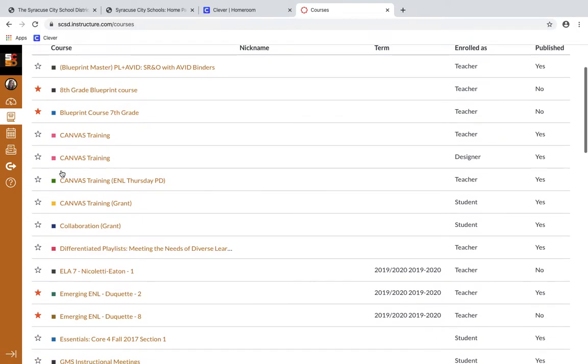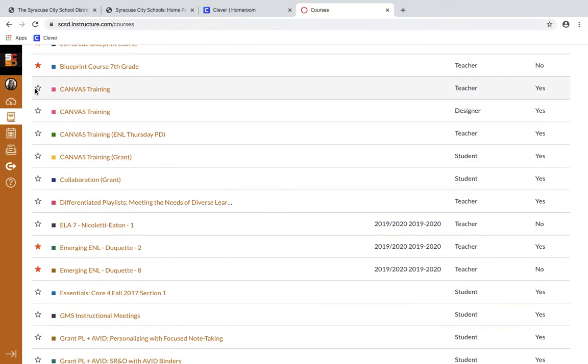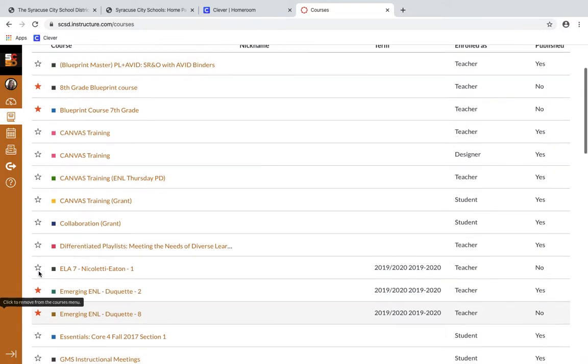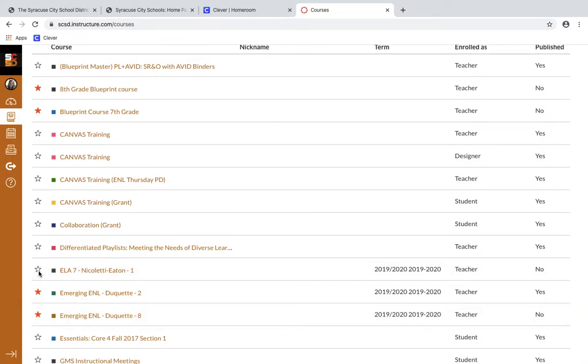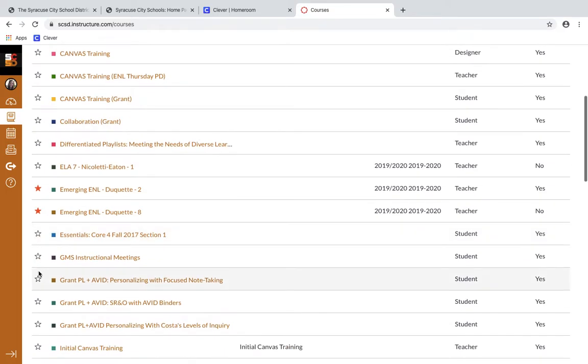I have every course I've ever been a teacher or I've been enrolled in as a student here. If you look, you'll see that I have starred 4 courses, which are the 4 that are on my dashboard, because this would be quite a lot to have filling up the dashboard page. So your main courses that you're working with, you put them there.